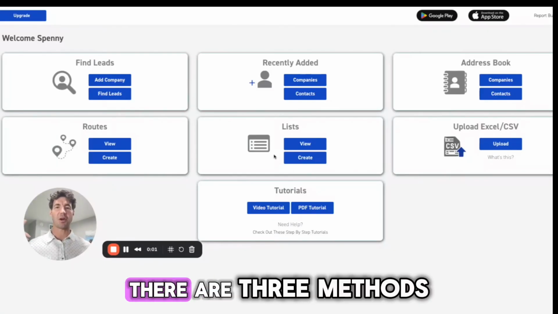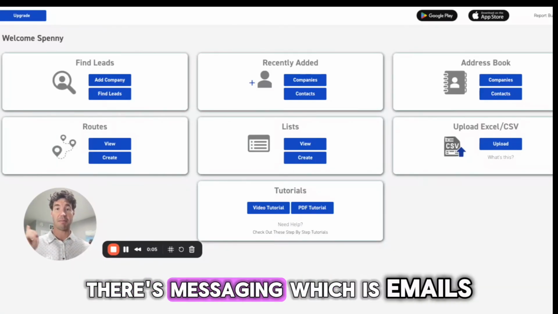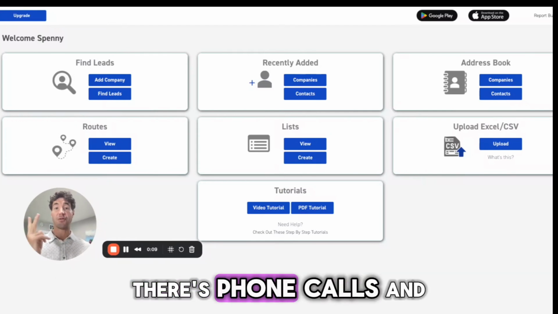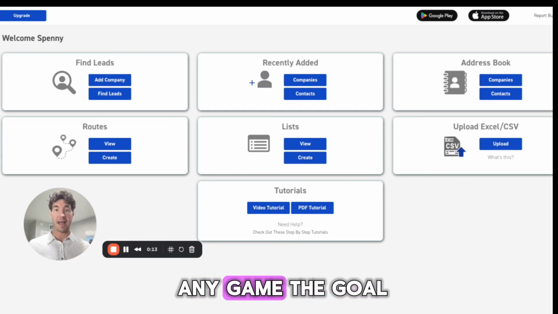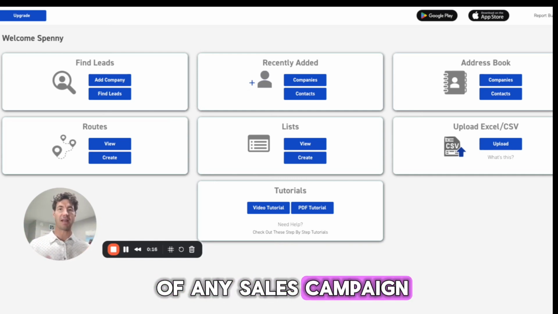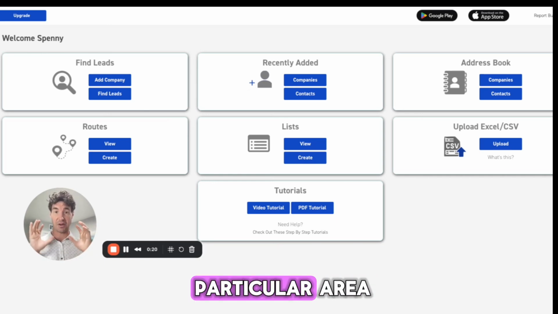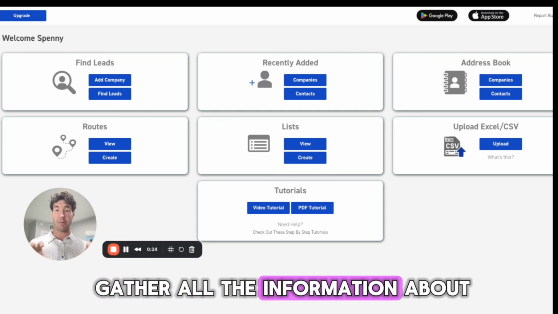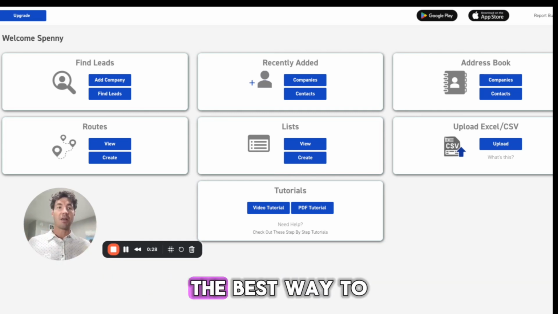So as outside sales reps, there are three methods we use to contact our customers and prospects. There's messaging, which is emails, text messages, LinkedIn messages. There's phone calls, and then there's in-person visits. Now, the name of the game, the goal of any sales campaign, is to find and close all the business in a particular area. So in order to gather all the information about a particular area that you're targeting, the best way to start out is with your own data.